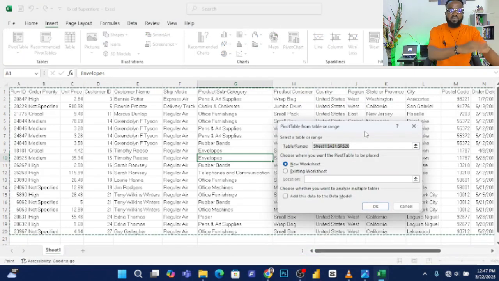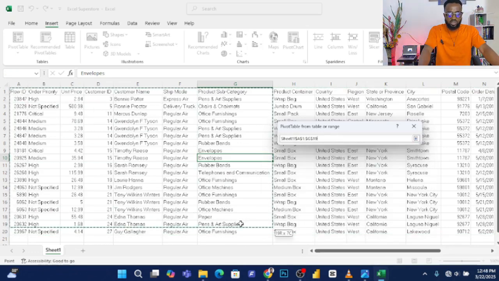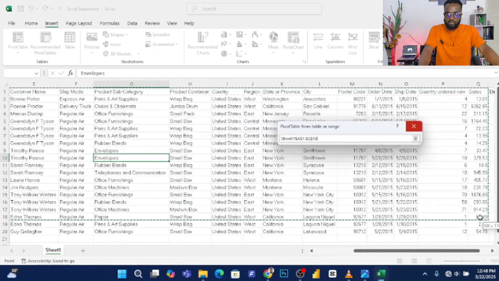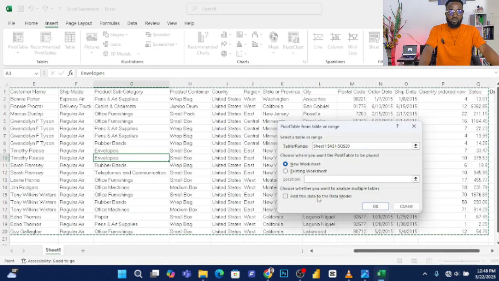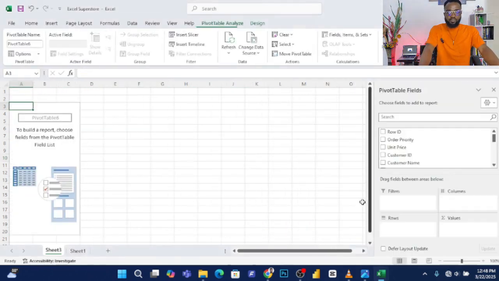Now it has selected the whole table for you, but if you like, you can select the range you want. But for us, I want to use all of the table, all right. Now it will ask you if you want to use a new worksheet or you want to stay on the existing worksheet. For us, we want a new worksheet, so click on the new and okay. So you have this now. So this is how your pivot table looks now.